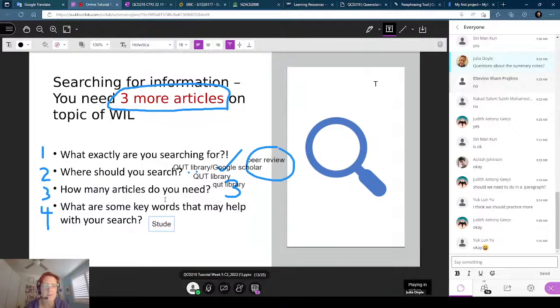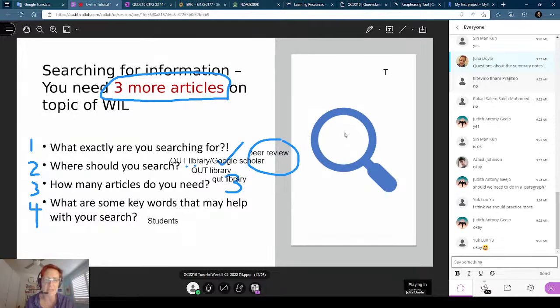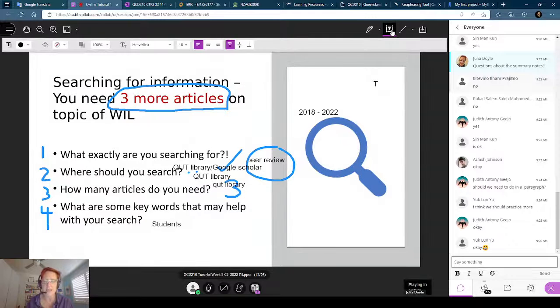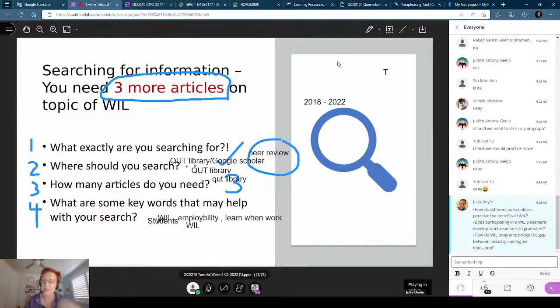What are some keywords that you can use? We are looking for peer-reviewed articles. Don't forget our research questions, because we want articles that can help to answer those research questions. I'm just going to paste them once more in the chat box. We need to keep those in mind.